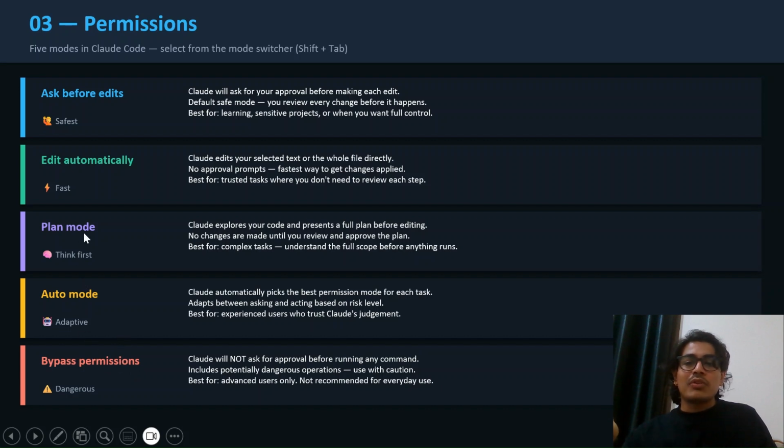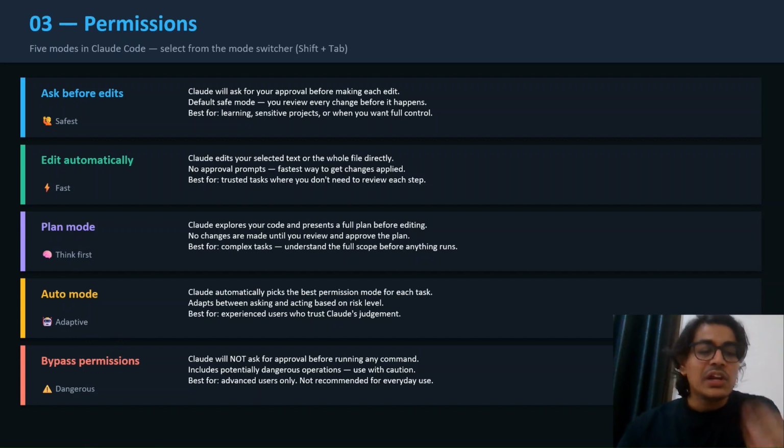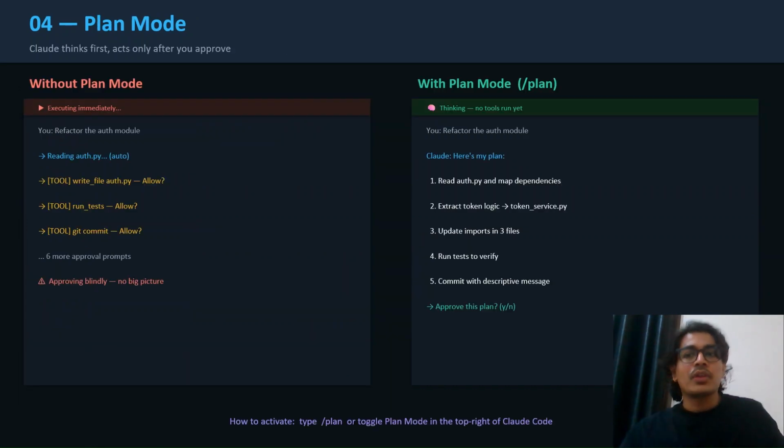And second, what you can do is first execute the plan, and if you feel that the plan is completely correct, read it perfectly, and once it is correct, then you can go with the bypass permission. So there is no need of approval every time.